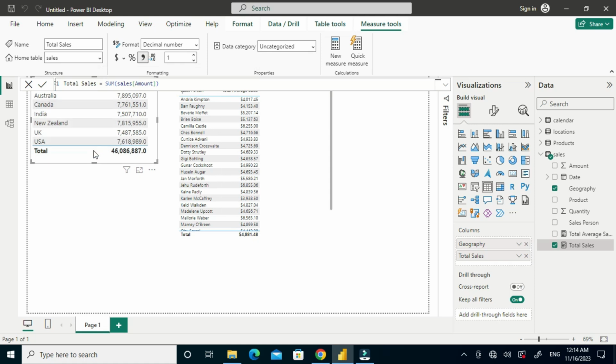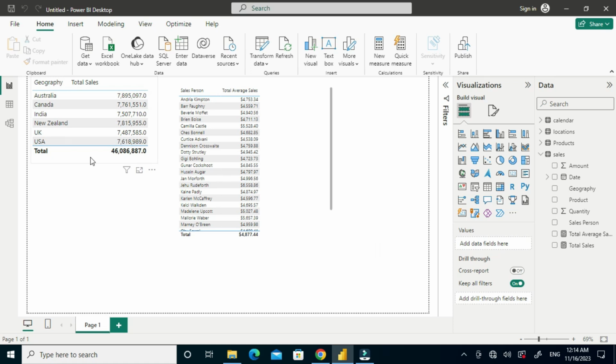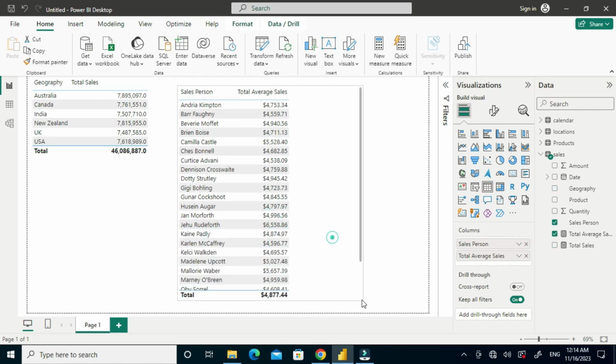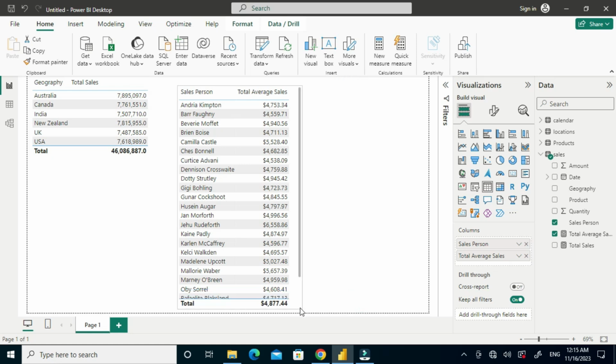Okay, I'll select this once again. I'll select this, choose the format painter and click on this to apply the same design to it. So these are the average sales of the salespersons.